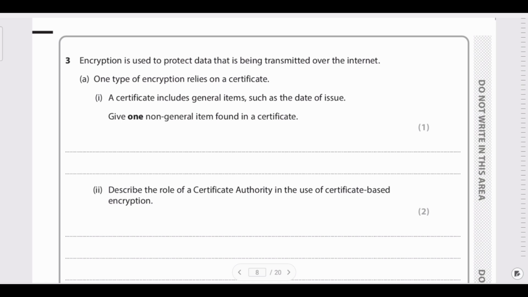Alright, champs. Imagine you are entering a super secured building. At the door, the guard asks, ID please. Websites do the same thing. They show their digital certificate, their online ID card. Now, what's inside this certificate? It's the public key of the owner.